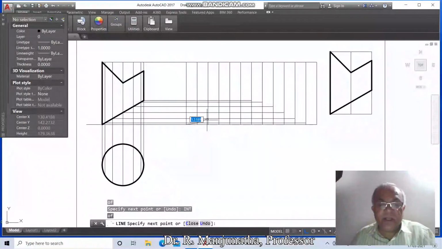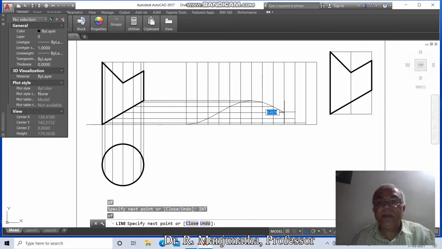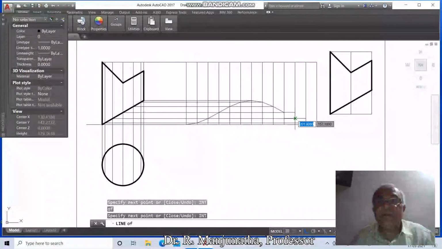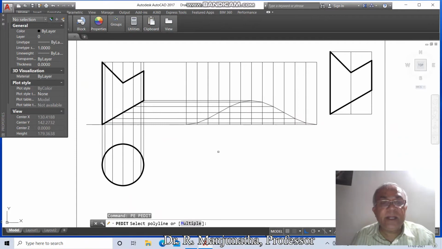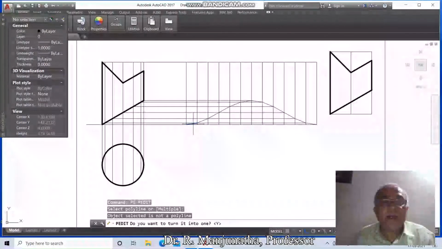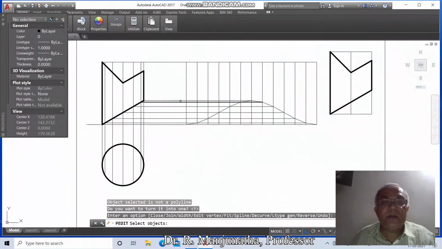Then go to line, take intersection point of this, and continue taking the intersection of each of these points in turn. Once you do that, then go to p-edit, select this line and join into this.